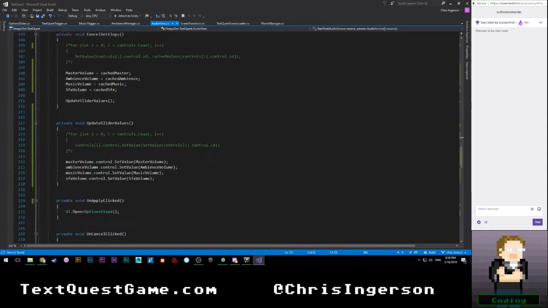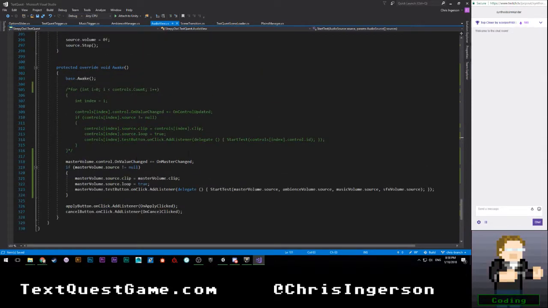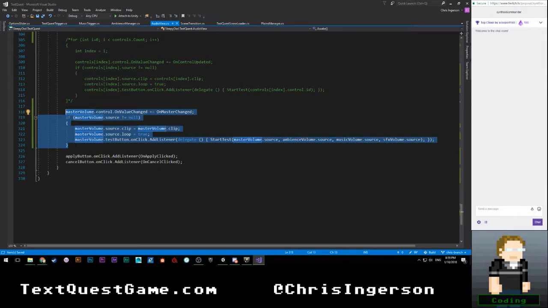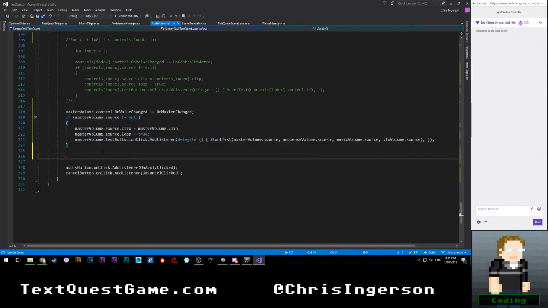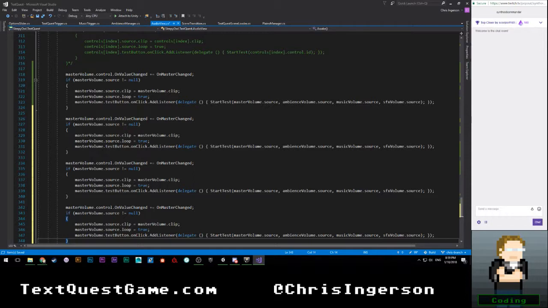Okay. I think that should fix all of the errors, but that's not actually doing everything that I want yet. It's almost going to be doing that, but I basically have to do this block of code for ambience and all of the other stuff. So that's fun. Ambience and sound effects. Okay.